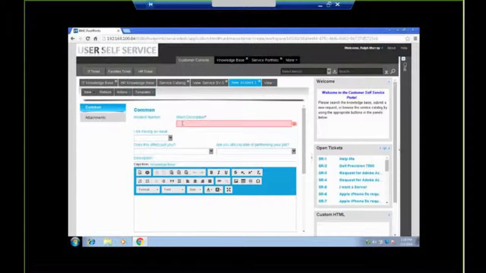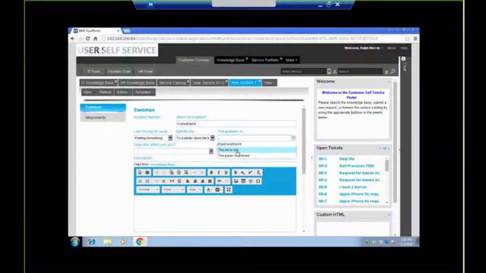But I'll just take a quick moment here to walk you through the end user interface. We try to keep it simple. It's very configurable. All the forms are drag and drop configuration, as some of you may or may not be aware. I cannot print. I have here a drop down that says I am having an action. We're going to choose printing something specifically to a printer down the hall or an attached printer. And the problem is ink is low.